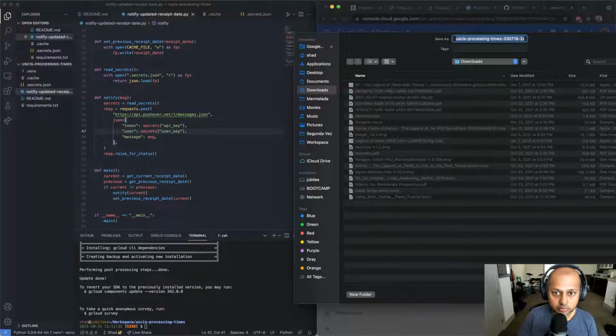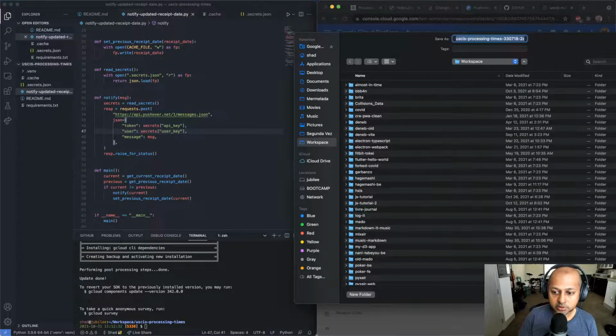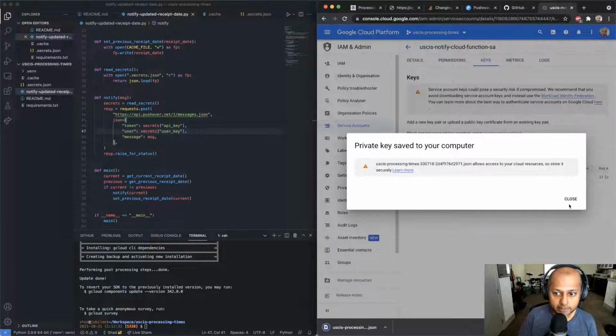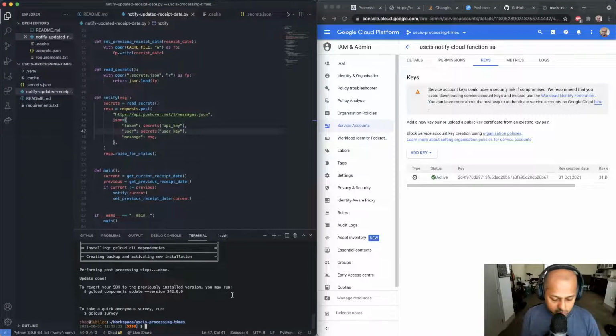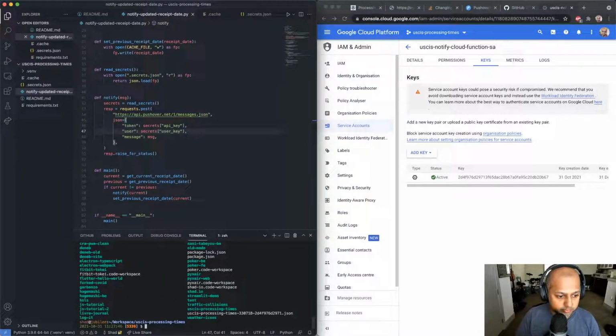Save it to, I think I want to save it to my workspace folder. Okay. Downloaded. Nice. So here is where the key is. Now this key is pretty sensitive. Once you've created it, basically any permissions that the service account has, if someone manages to get their hands on this JSON file, they can gain the same set of permissions as this robot.